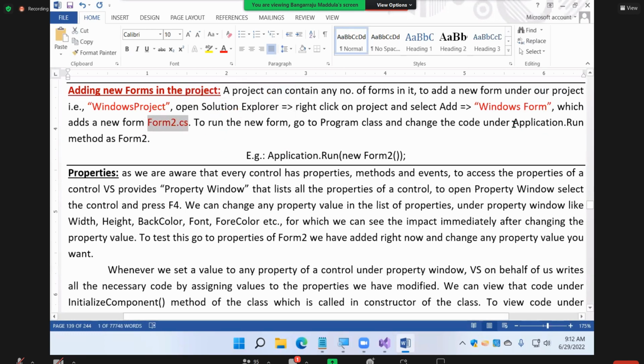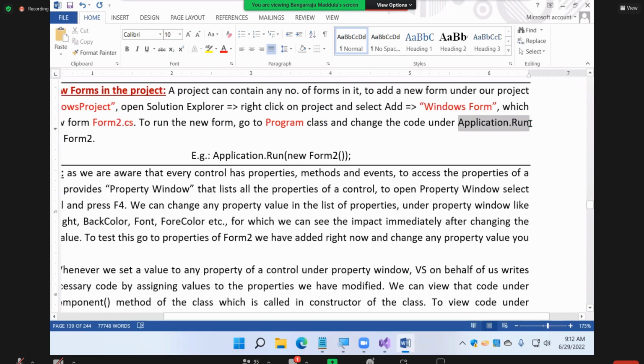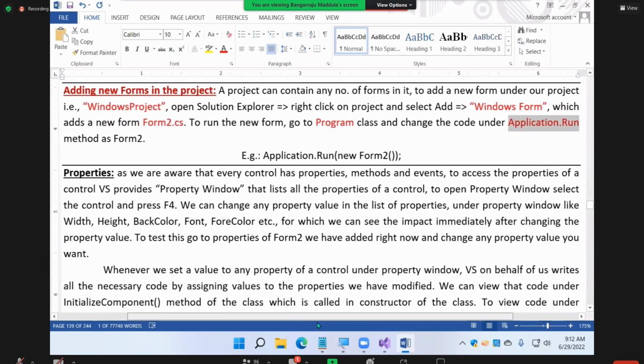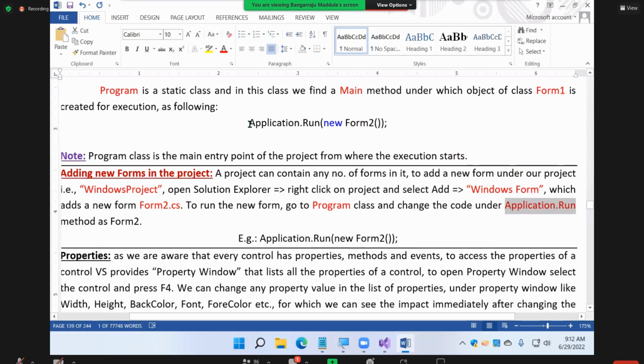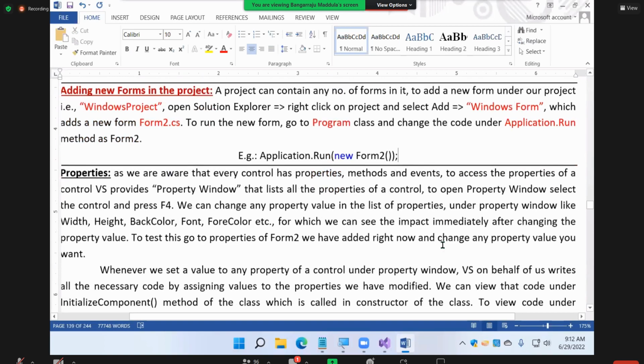But if you want to run it, what you need to do is go to the Program class, and in the Application.Run method you need to change the code. By default, what is present in the Application.Run method? Form1. Change that to Form2, that's all. Application.Run(new Form2()) will execute your code.